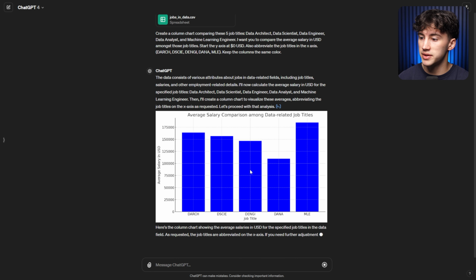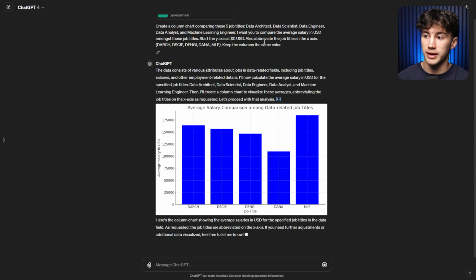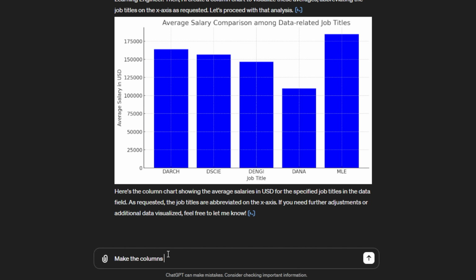So as you can see, ChatGPT has created this chart. Now I can revise it, I can look over it, I can see if it's exactly what I wanted. I can kind of just compare these categories in a very simple manner. Maybe you want the columns pink. Well, I can say, make the columns pink.